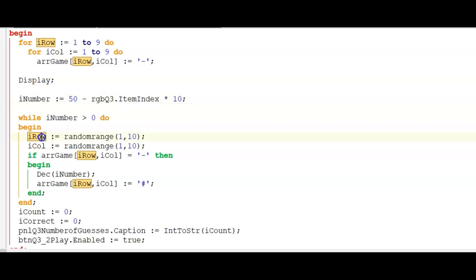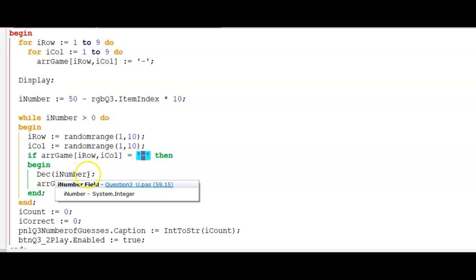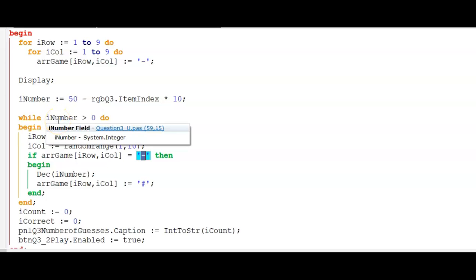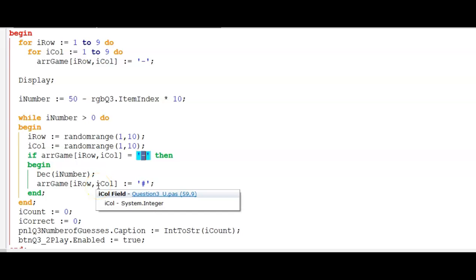I continue to randomly pick a row and a column using my random range. So this will pick a random number from 1 to 9. And then if that item is still empty, then I will deduct 1 from I number. So now I number will be 1 less. And then I place the planet into that item that I randomly selected. And so my while loop will continue until the last time it will loop is when I number is 1 and a planet has been placed successfully in my two-dimensional array.